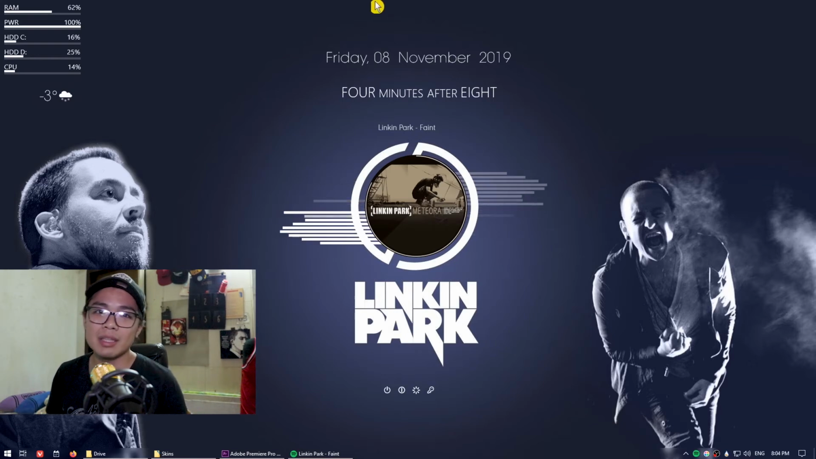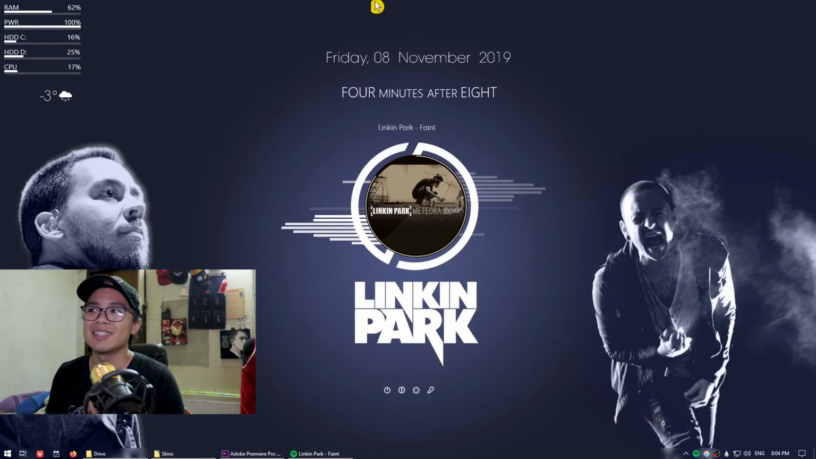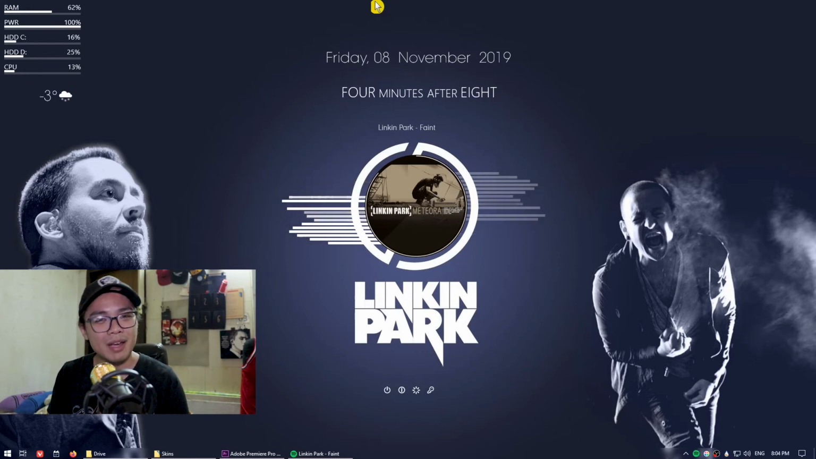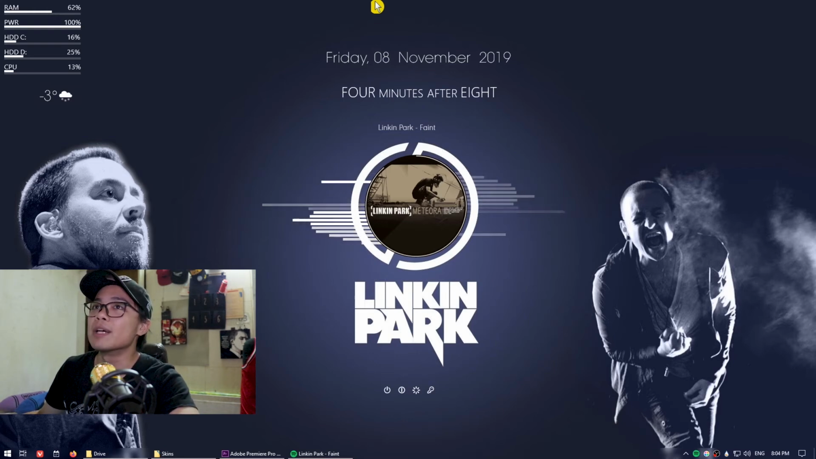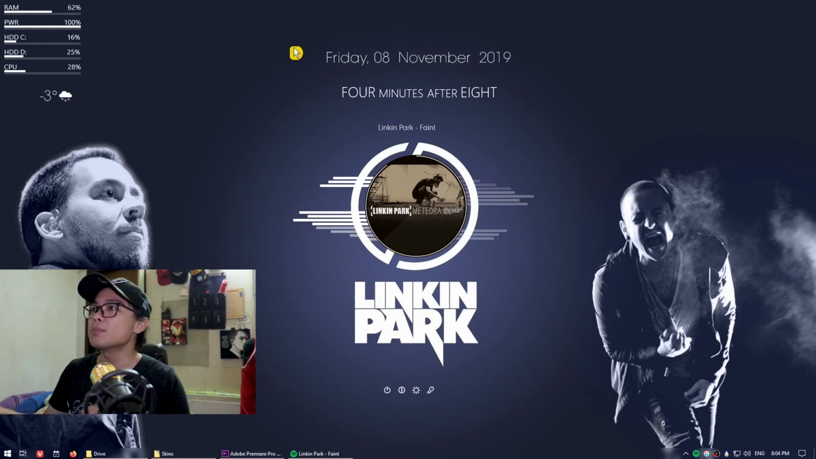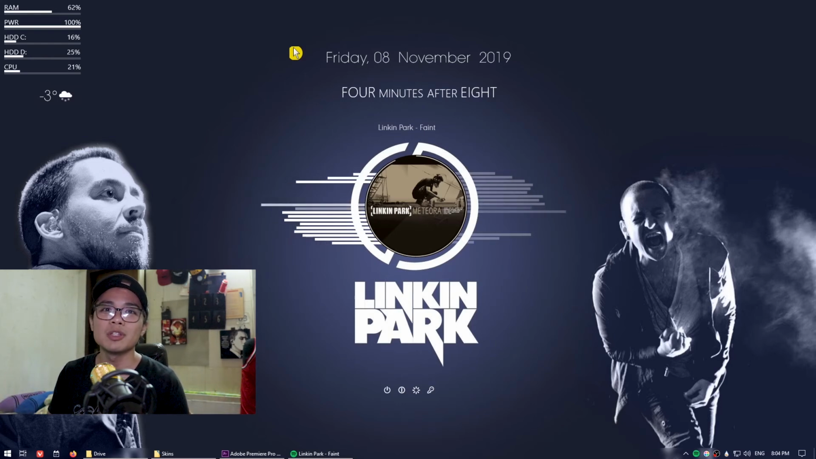I created this because I'm a very big fan of Chester. And yeah, like, subscribe, and check me out for more content. I'll be creating more of these skins, better ones next time. This is fairly simple, just to create a Linkin Park themed Rainmeter skin for your Windows 10 desktop.